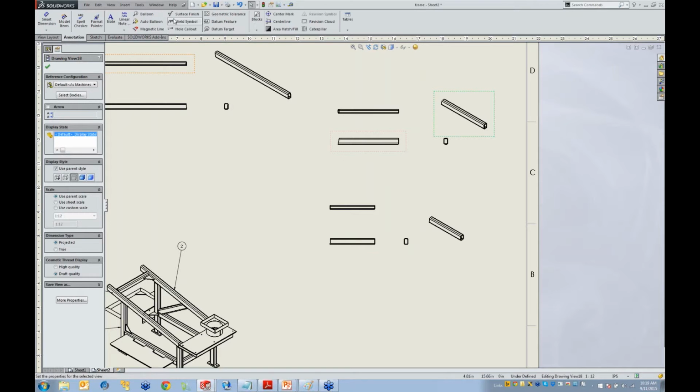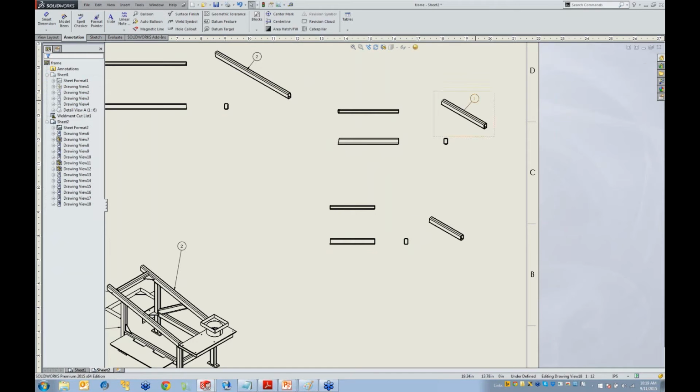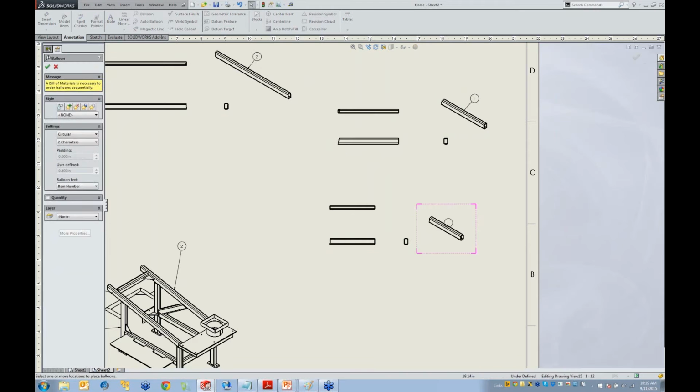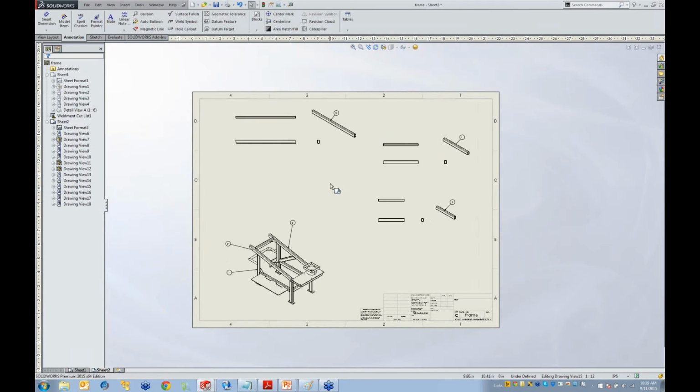And of course, these all came from the same assembly, so if I wanted to put balloons and stuff on them, then I can. One more balloon. All right, so of course then I have to put all the dimensions and everything else on there.